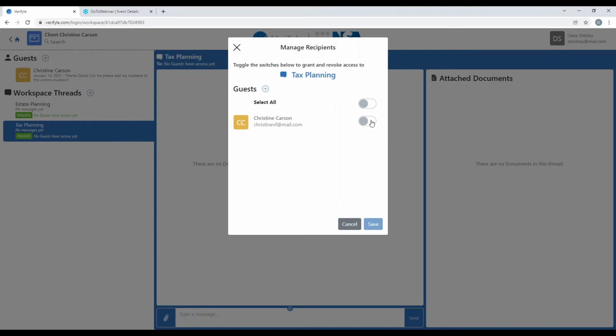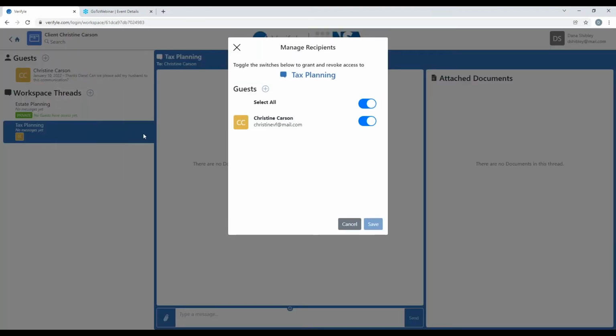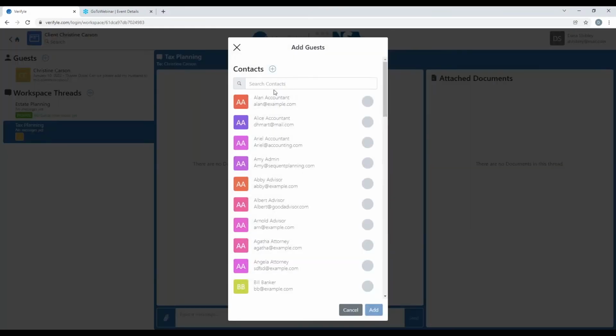Okay, so I'm going to give access to Christine Carson, just like that. And now you can see that Christine Carson has access to the tax planning workspace thread. But recall that she also asked me to add her husband. So again, I'm going to go over here and I'm going to click on the gear symbol, click on Manage Permissions, and I'm going to add her husband.